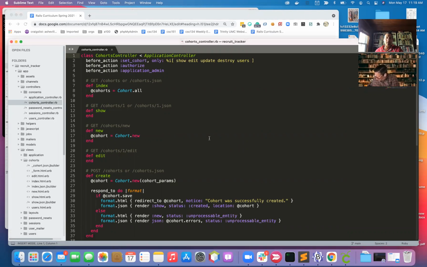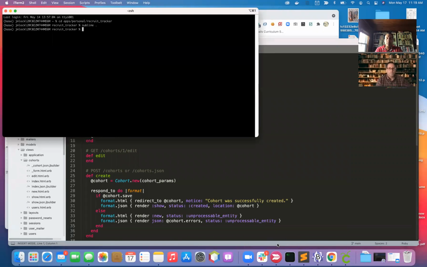So for instance, let's start with the index view. Our index view is a get action from an HTTP standpoint. You're doing an HTTP get, and generally you're just getting all of the model info for that particular index call. The cohorts action, and let me get my Rails server started here.